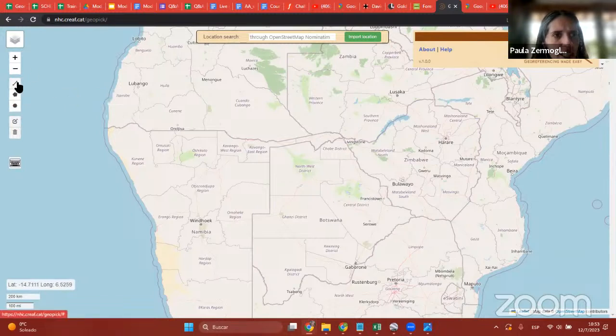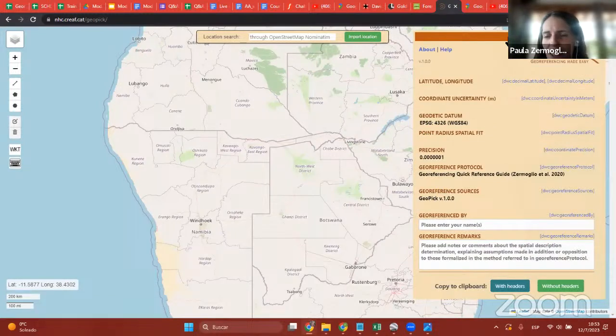Let's see, I'm going to clear it up here. We have tools to draw lines, to draw polygons, and to draw circles, and also to put well-known text, WKT, that is already made polygons, the values for polygons, and we can edit points. So those are the working menus. And here on the right, if we click on this plus, we have the menu that I'm most interested in, which is the actual georeference of the places that we will be looking for. So this tool will give us latitude, longitude, coordinate uncertainty meters, the datum, the spatial fit if it's appropriate, the precision, the protocol, the georeference sources, and we can add georeference remarks, and we can then export that, copy that to the clipboard so that we can move that information to our georeference table. So it gives us the georeferences, which is awesome.